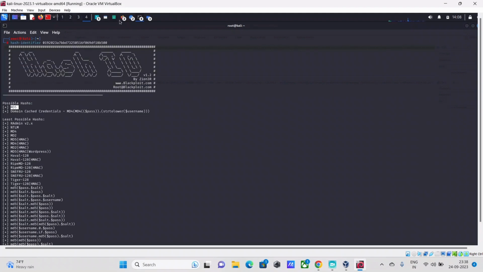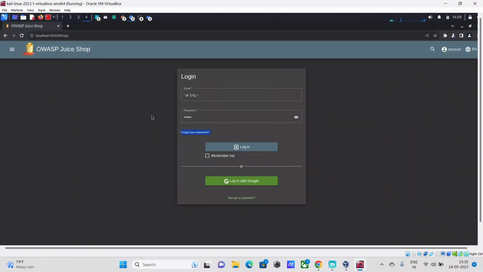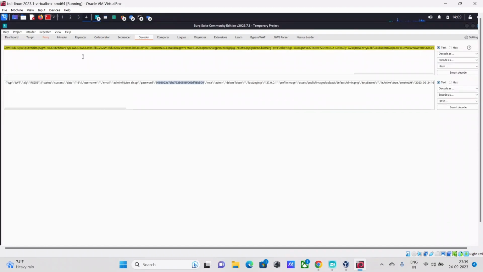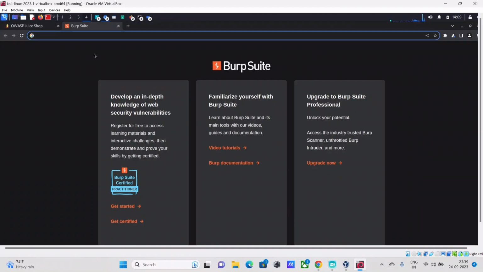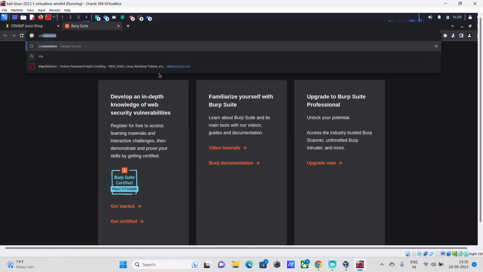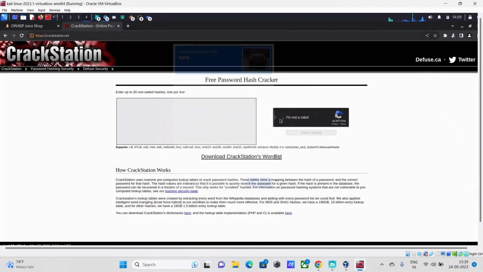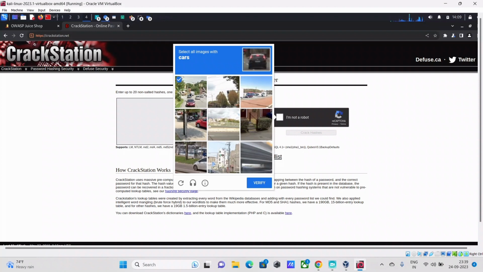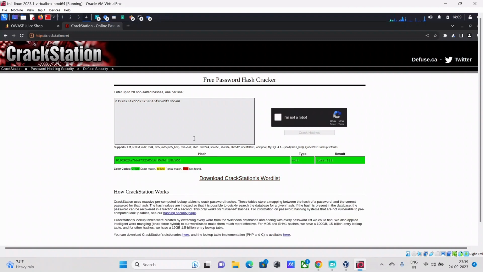So I'm just going to quickly open up a browser session, or I'll just use the same Chromium browser session. Firstly, you need to turn the intercept off. We will just go to CrackStation. So crackstation.net is what you can use here. Firstly, you need to say, I'm not a robot. It will ask you to select cars. You just solve the puzzle here. Yeah, it did pick what I gave as the responses. Then I'm just going to click on crack hash, guys.